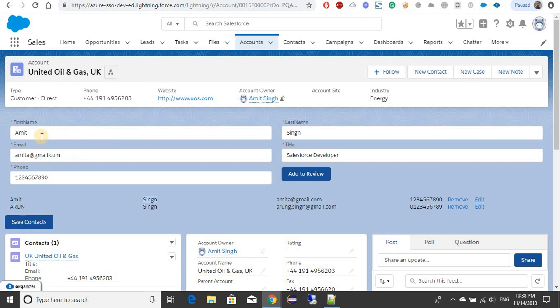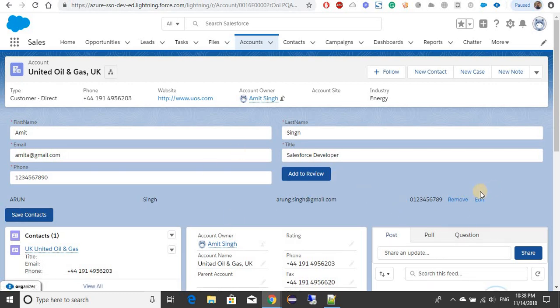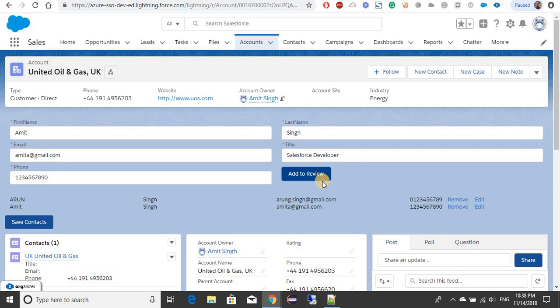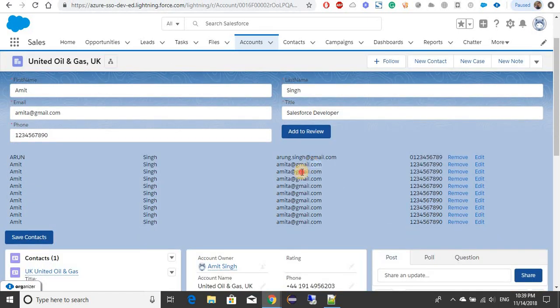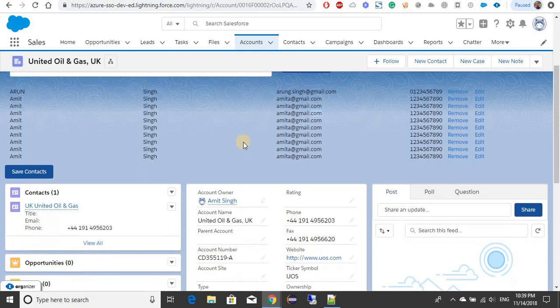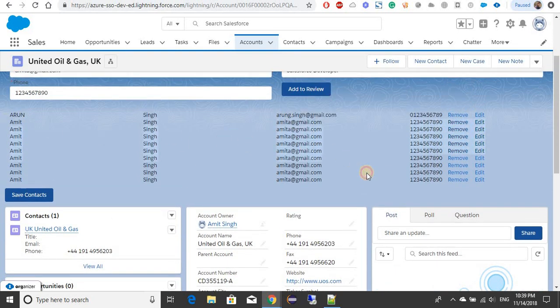You can see that the value has been changed: Amit Singh, amit@gmail.com, Salesforce developer, and 1234567890. So this is how you can click on edit, or go ahead and click on remove, click on edit, whatever you want. You can add the same record multiple times. If you don't want to add a record multiple times, you can also add your own logic to not add duplicate records to the list.